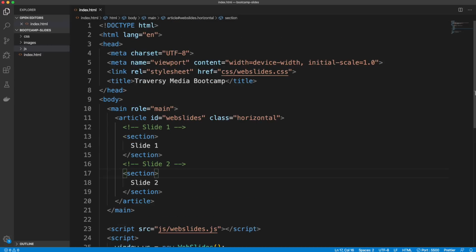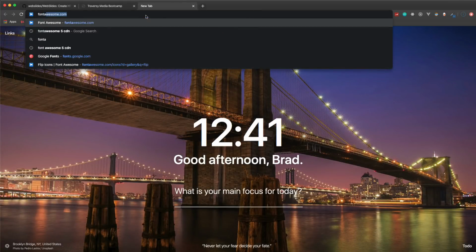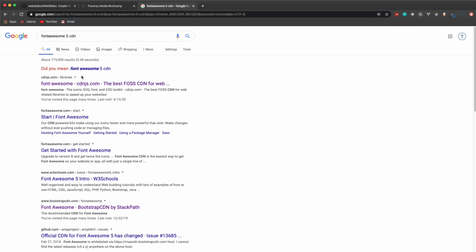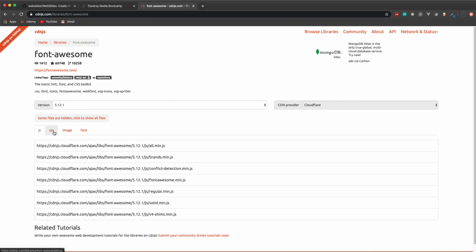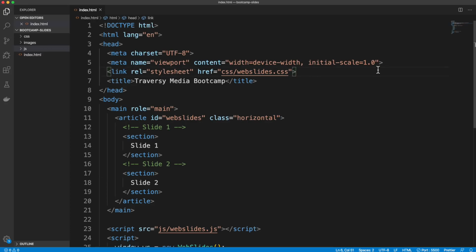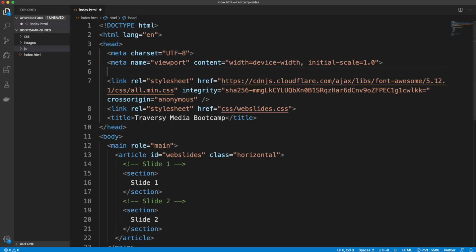Now I do actually want a couple things. I want Font Awesome, so I'm going to search for Font Awesome 5 CDN. And we're just going to grab that. I'm going to grab the CSS, the link, just say copy link tag. And let's put that right here.